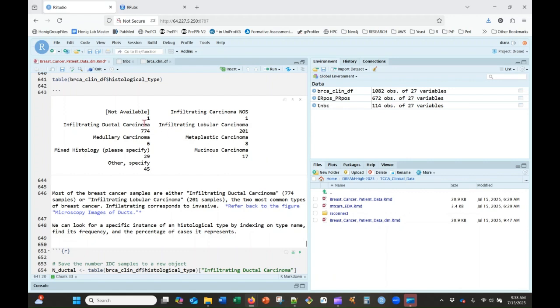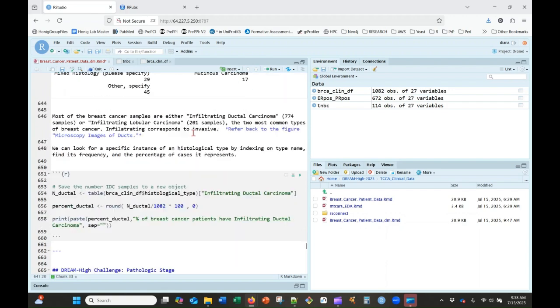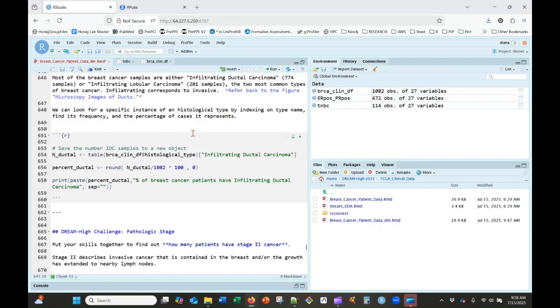So there are quite a number of different types of cancer. There are some obviously that are missing. We have 774 for infiltrating ductal carcinoma and 201 for infiltrating lobular carcinoma. So those are the 2 most common cancer types. And you can compare that back to the microscopy images we had of ducts.